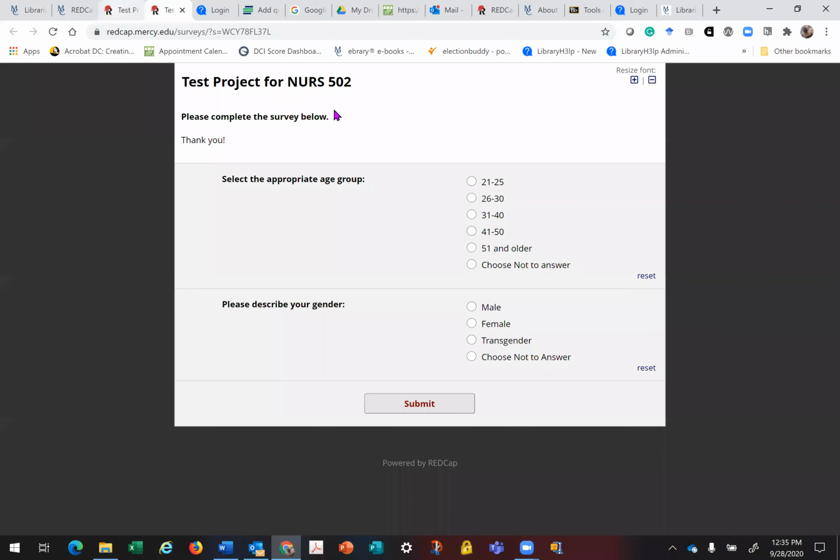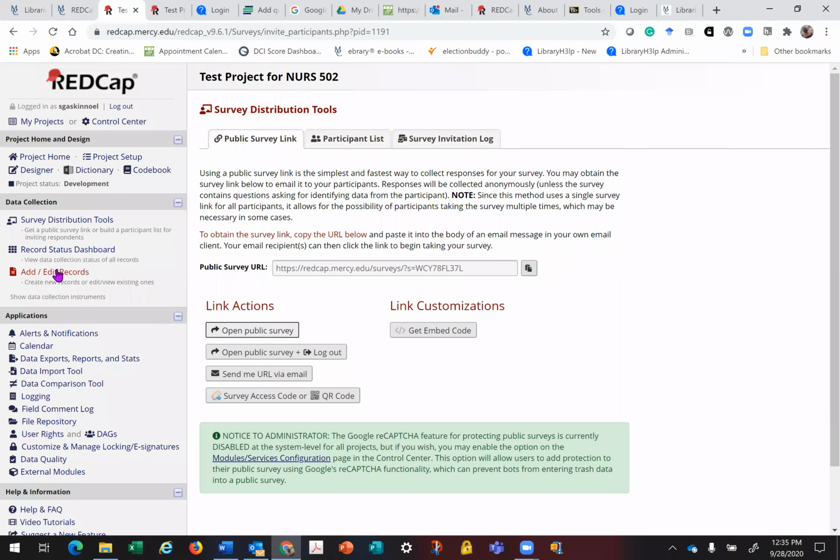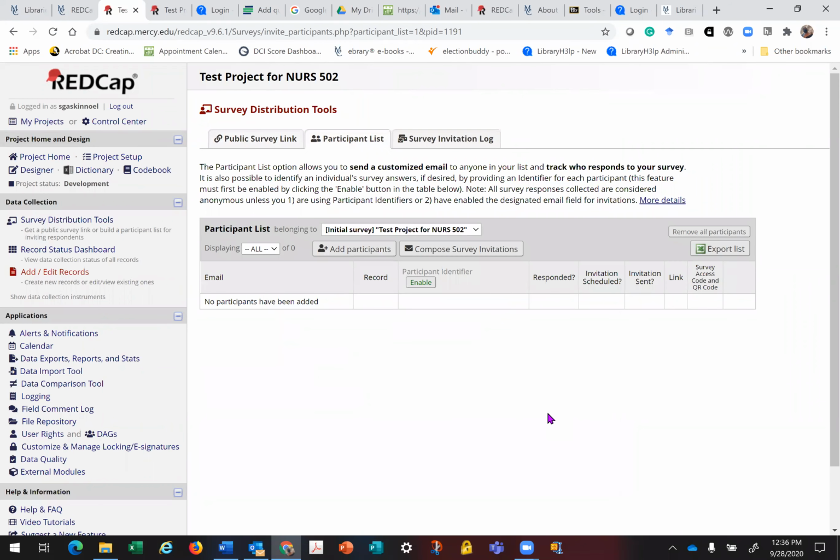Once you have completed the survey, you come back to survey distribution tools. Oh, I'm right there already. You go to participant list. This is how you're going to send the survey to yourself 10 times. All right. You don't want to enable participant ID. That is not necessary. Okay. This is a safety precaution in REDCap to keep data confidential. So you do not want to do that. Although this is a project you're working on yourself, it doesn't matter. You should not enable that.